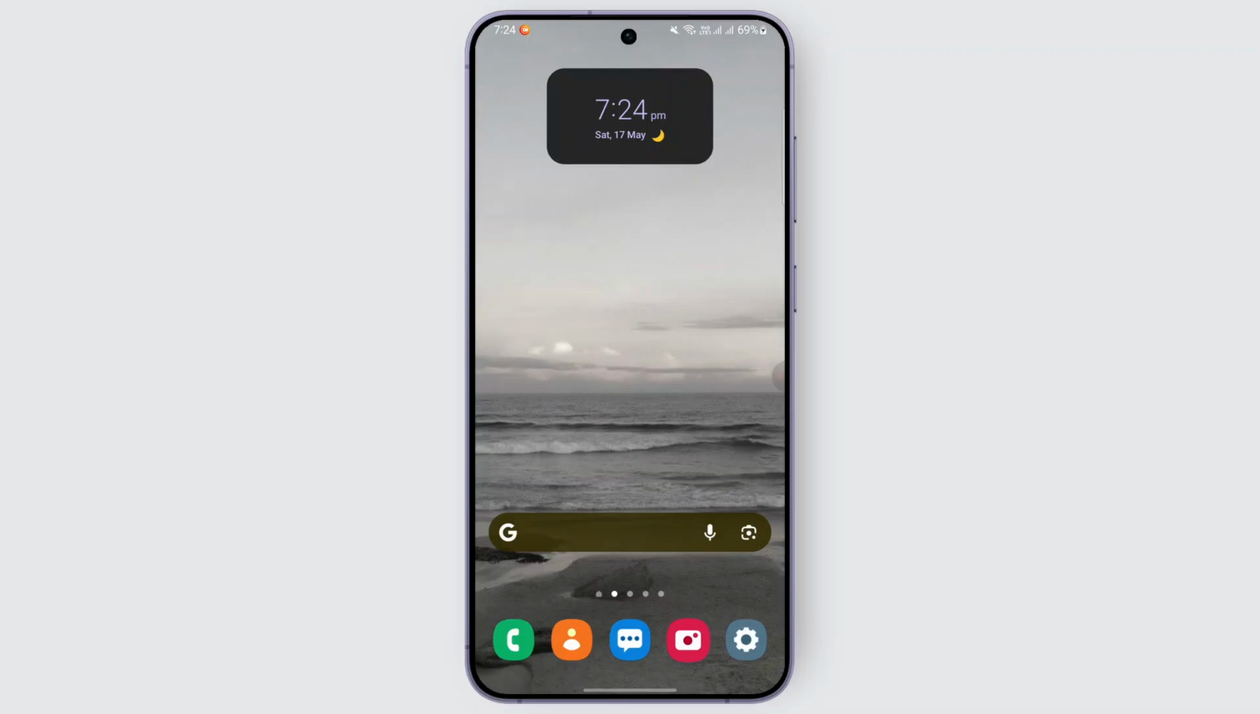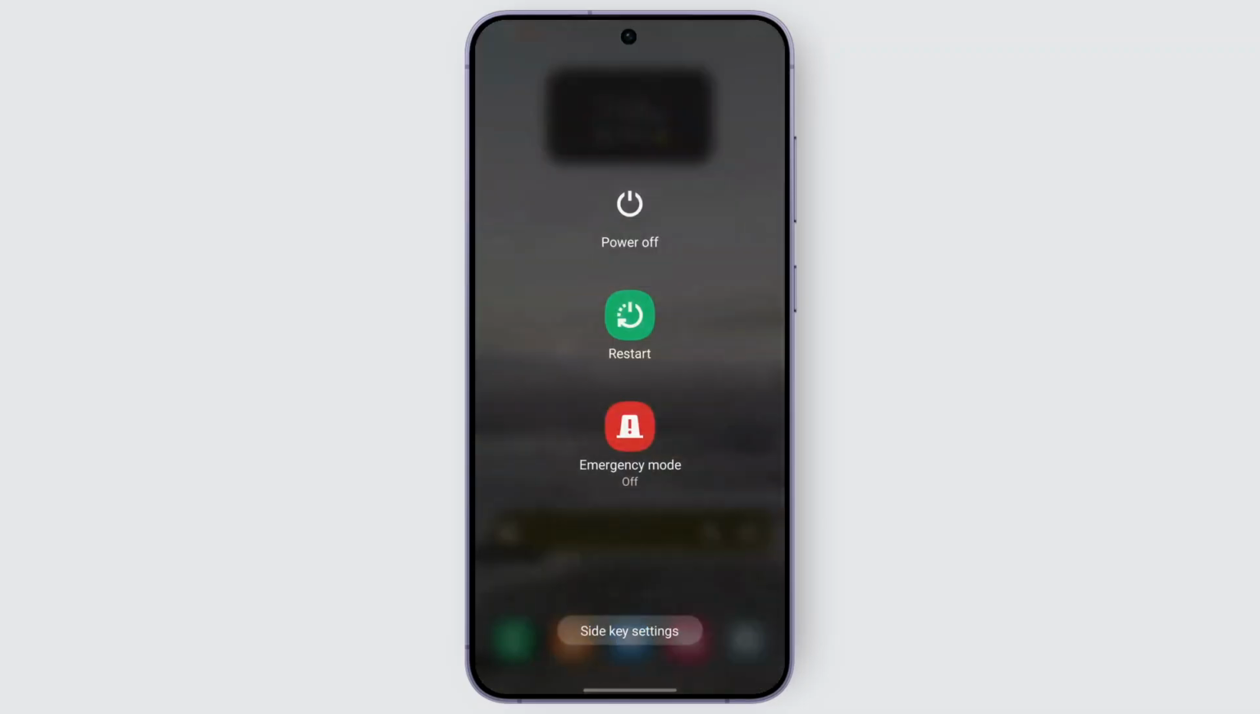So the first thing you can do is restart your phone. For that, long press on your power button and look for the restart option on your screen, and it could often resolve temporary glitches.